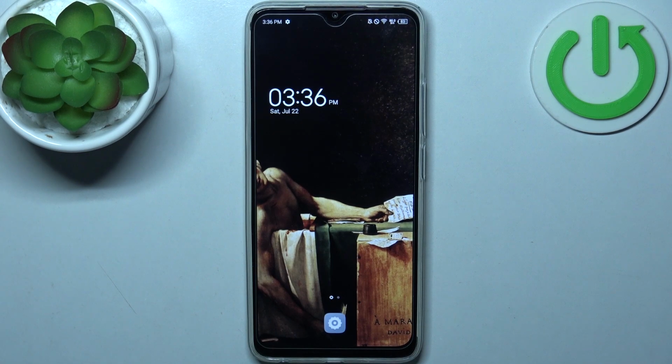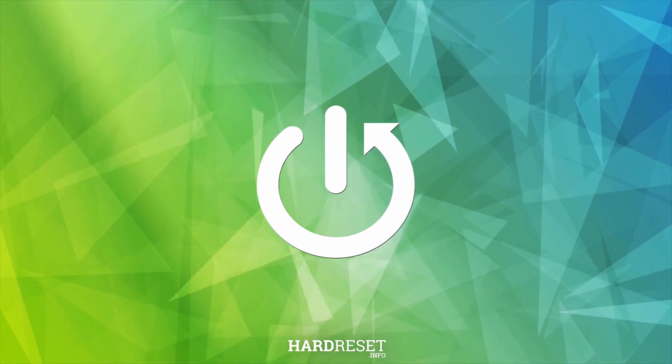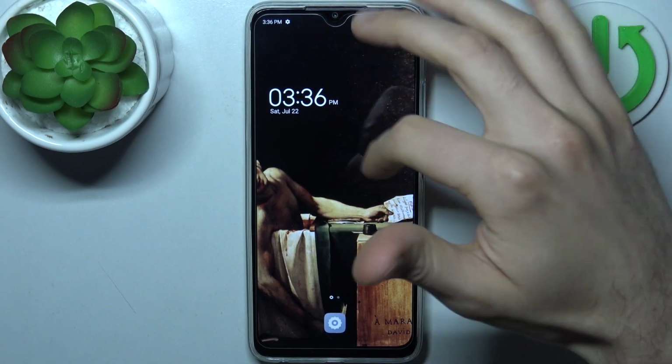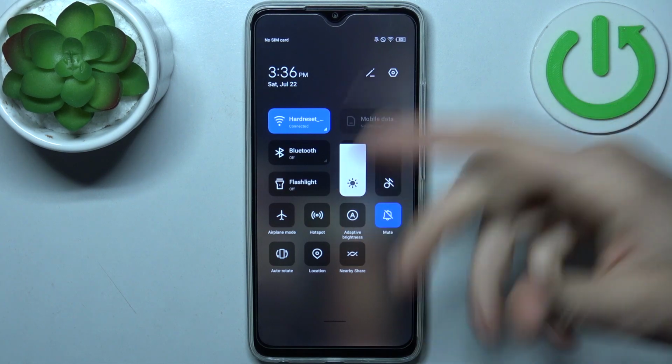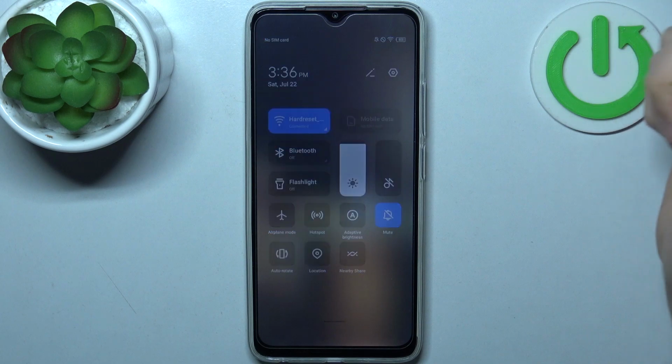Here I have TECNO Pop 7, and today I'm going to show you how to record screen on this device. So to do this, firstly you have to go to the upper bar, and if you can't find screen recording button here, you tap on this pencil icon.